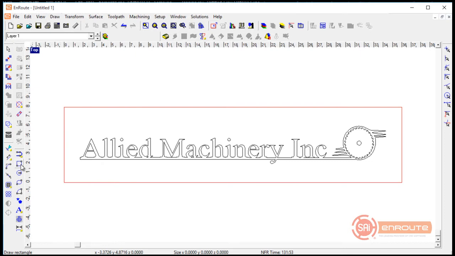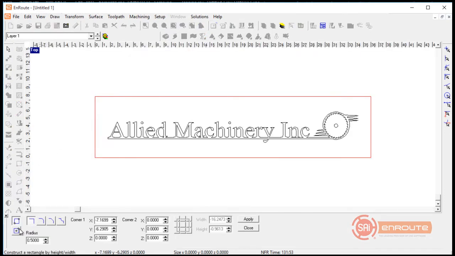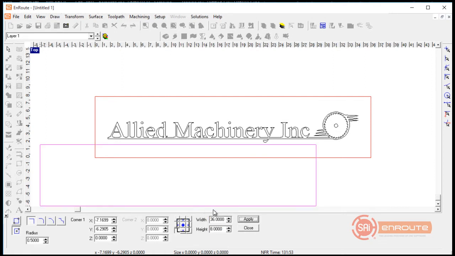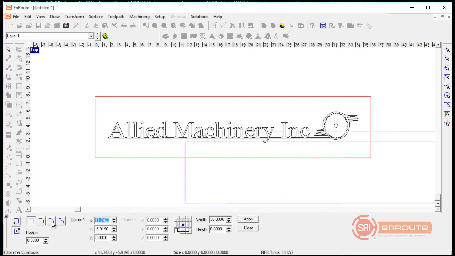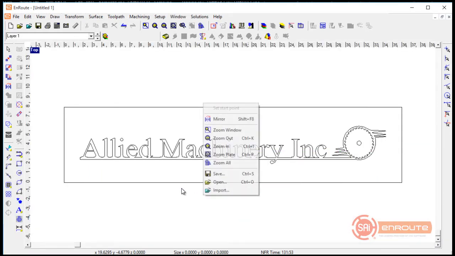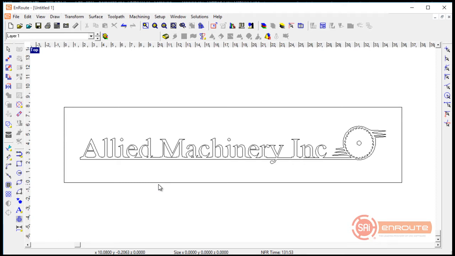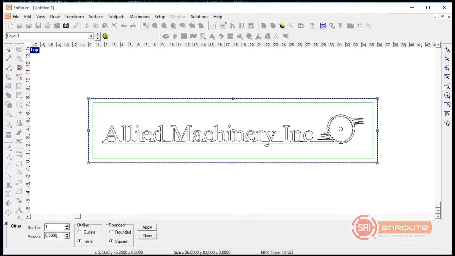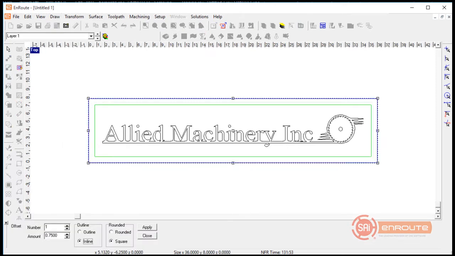I have a border size here of 36 by 8. So I'm going to draw a few more shapes here, and the first one I'll do is the actual part itself, 36 by 8, and let's make this at a position of 0, 0. And now I can either inline this or draw another shape, so I'm just going to come in here and go to the offset tool, and let's do a 0.75 inch offset, inline, square, apply.